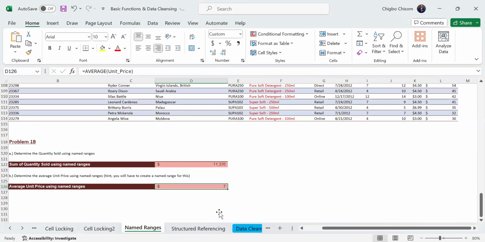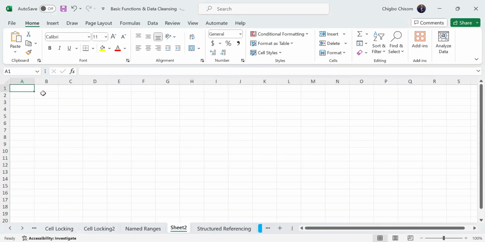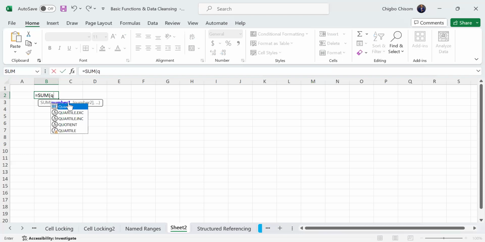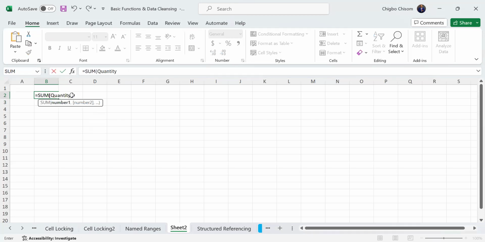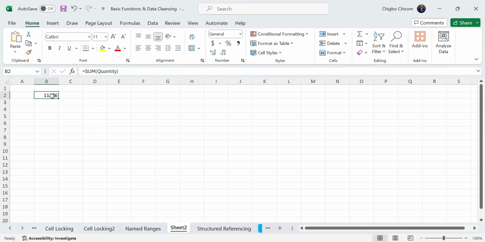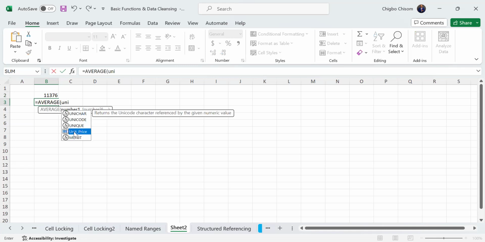The beauty of this name range is that even when you open up a new sheet, let's take for example, I open up a new sheet here, and I want to say equal to sum quantity. Can you see quantity here? Times unit price. See unit price here. Excel can do the calculation for me. If I still say average unit price, this is on another sheet.